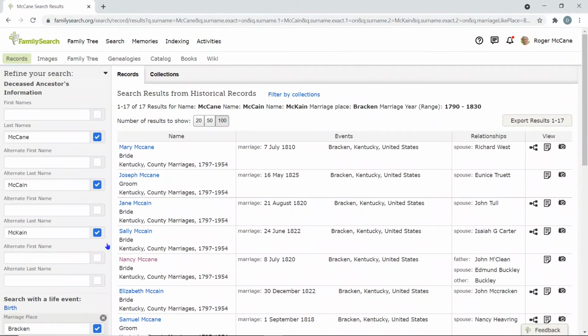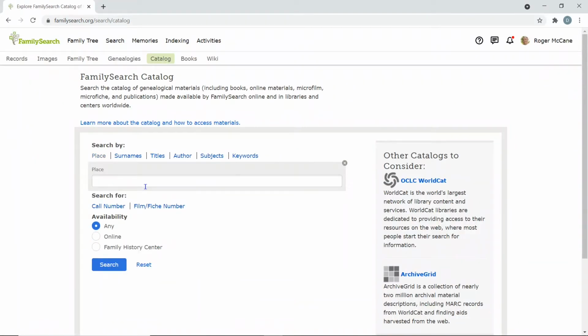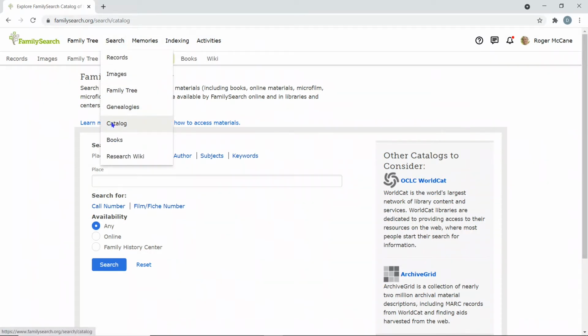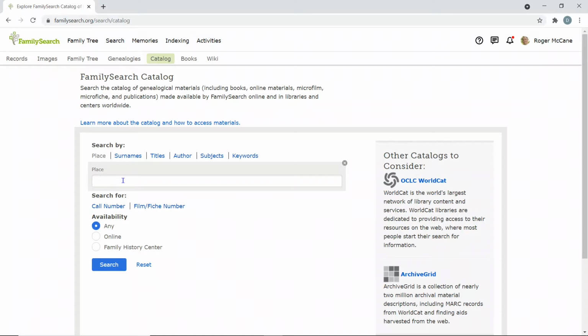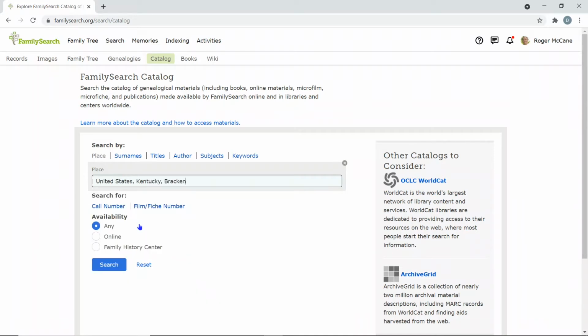Now we're going to go away from this and we're going into the catalogs. Now in catalog, I want you to realize you want to pick the same thing we did on the other page. This is catalog. Now you go under search, catalog, and once it pops up, in this area right here, I usually start with place. In this case, I'm going to do Bracken again. Less is more here. You want to start with less so you can find things. This is a very important tip to think about.